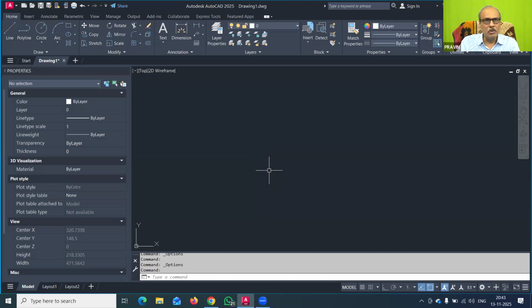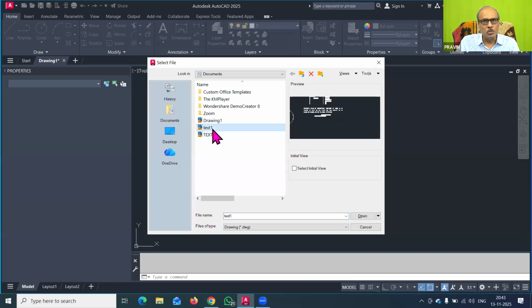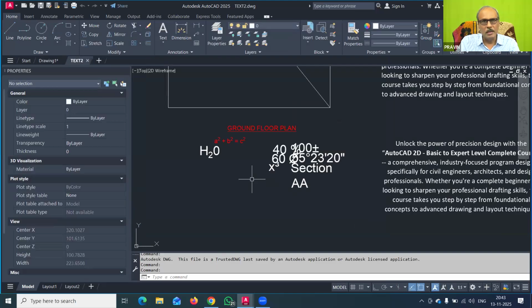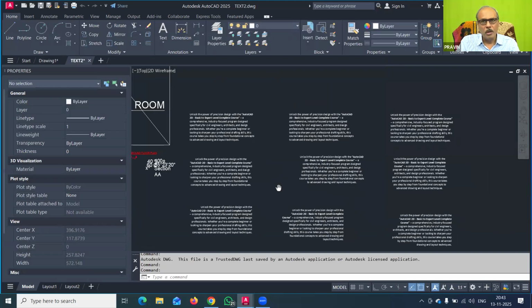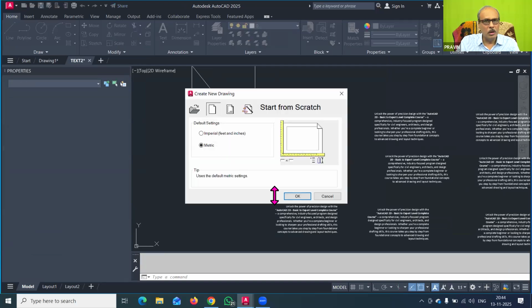Now today we will proceed with the previous session that we have seen. I will open my earlier drawing. For that purpose, I will go to the Open box here, and you can see that I have used Text 1 and Text 2. These are the two texts that I have used. Let me open what things are there. Yes, so this thing we have learned.